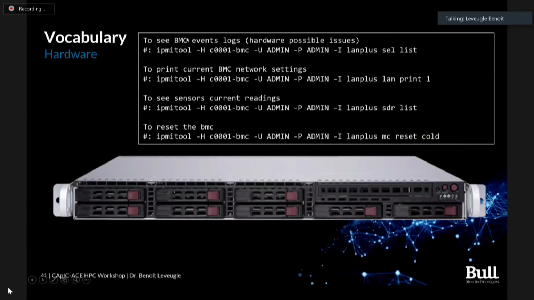A few other things very quickly. SEL list allows you to see the BMC event log: memory issue, CPU failing, PSU failing, sensors issue, overheating, whatever. BMC current network setting: if you want to see the BMC network setting, what is the IP, VLAN, whatever, LAN print 1. To see the sensors, maybe you think the system is overheating, you want to check that, SDR list. And to reset the BMC, just MC reset cold.